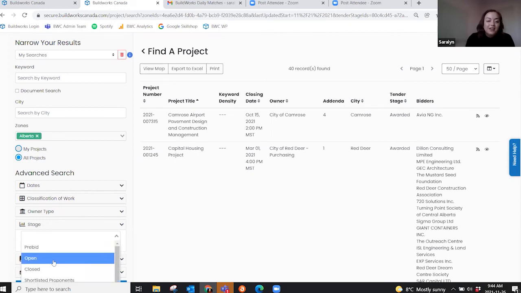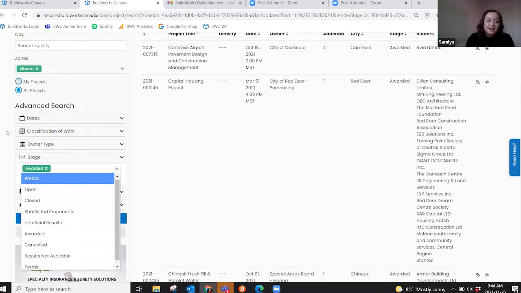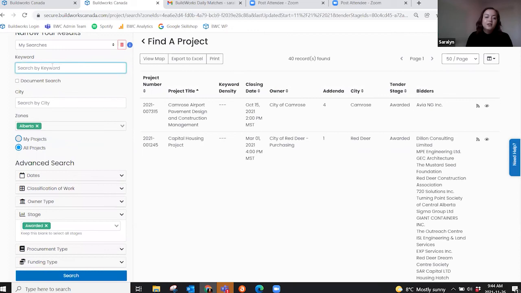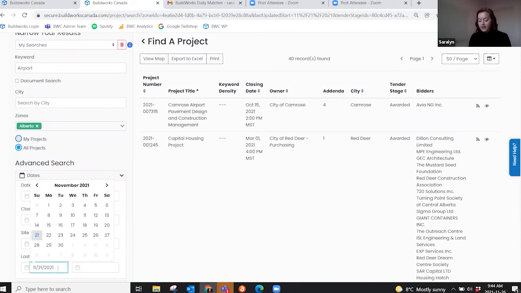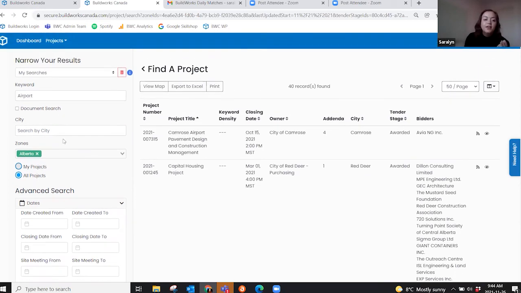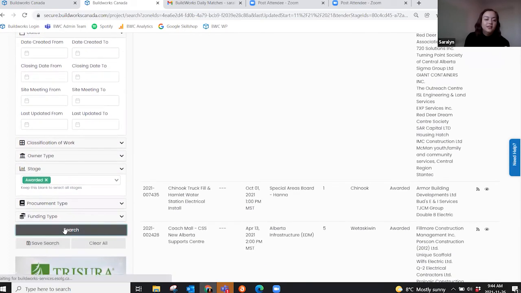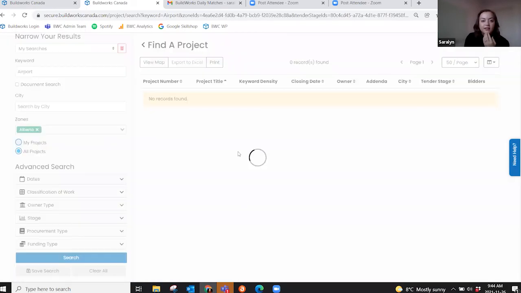So let's say that you always want to search for awarded projects with the keyword report, just because I saw it right there. We're going to remove the date modifiers from it, because it'll always be looking for the projects that were updated since November 21st. So I don't want to have anything like that, but let's say that every awarded airport project is something that I look at often. So I would just click on that and search.